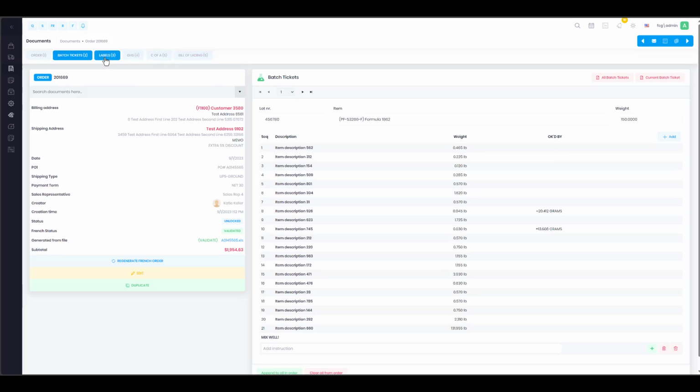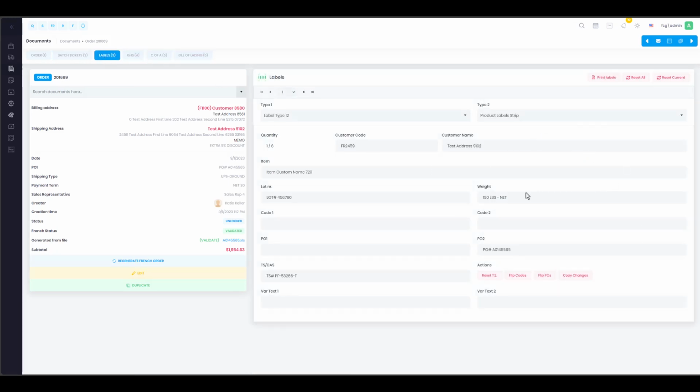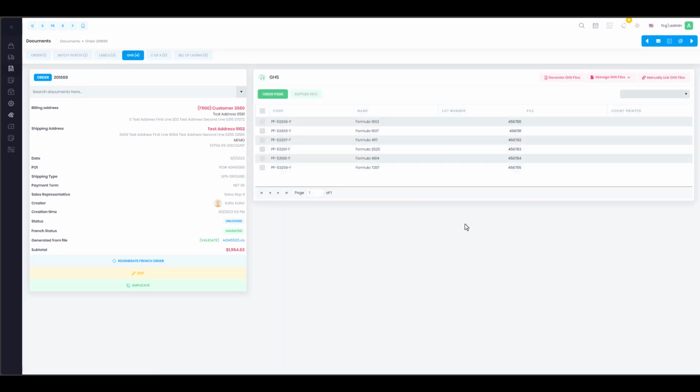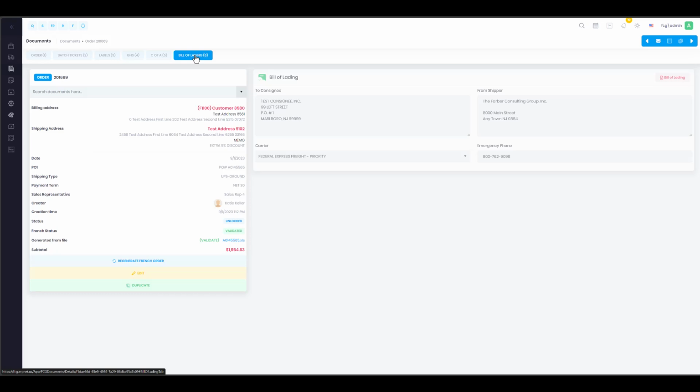The Labels tab is used for configuring the label format that will be attached to the box upon shipping. We have a label management module, and that will be shown in a separate video. The GHS tab is used for generating GHS labels, useful for chemical companies to specify how to handle dangerous materials. We also have C of A and Bill of Lading modules.